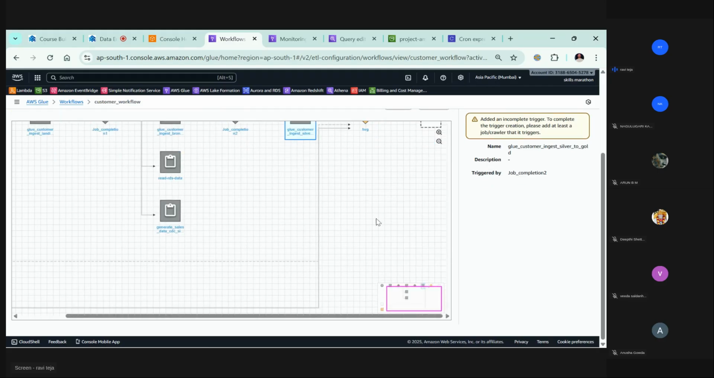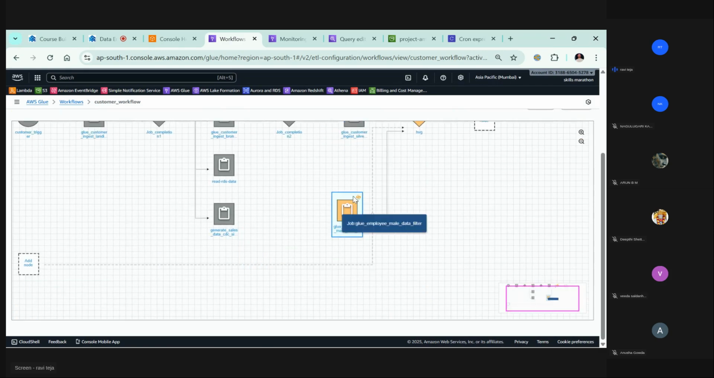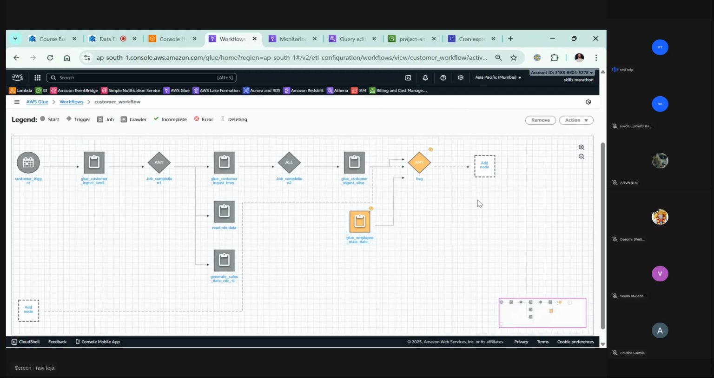Now you see, this is one more job. Okay, that means you see both of these jobs. Now it will look for both jobs: customer ingest silver and employee mail data filter. If any of these jobs is completed, then only it will go and trigger the next job. If any one of the jobs got completed, then only it will trigger. Even if one of the jobs failed, that's okay, fine. But if any one of them is completed, it will go into it.